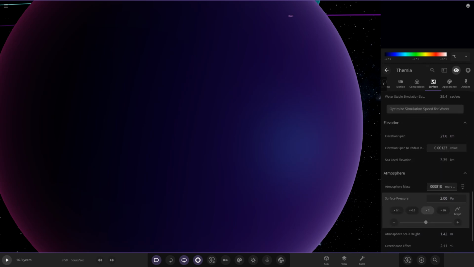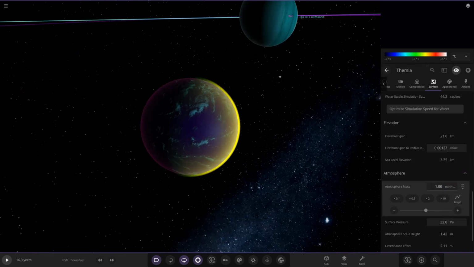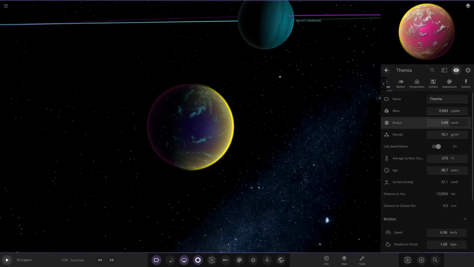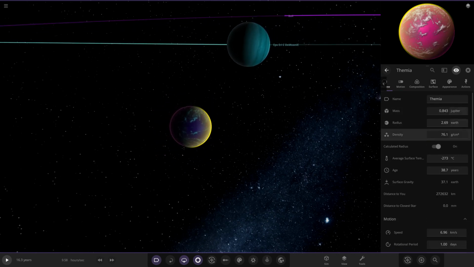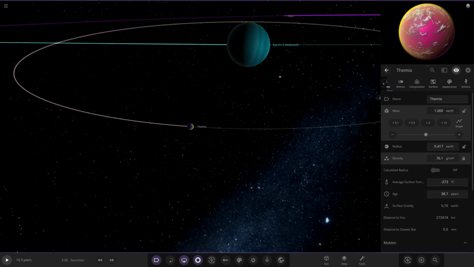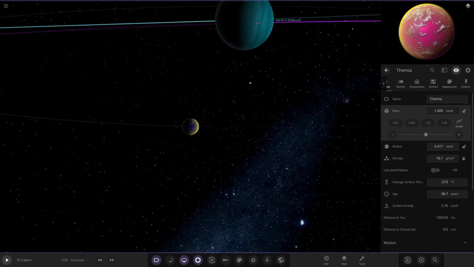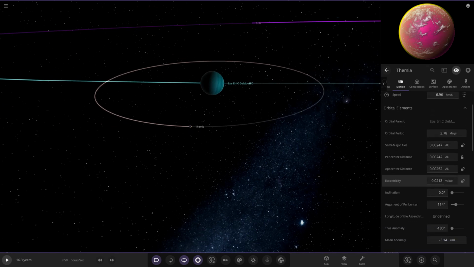Where are we? Make it bigger. 1 ATM, please. There you go. That's what we want to see. Right. So that mass is ridiculous. Right, turn that off. We'll go to 1 Earth. Nice and simple. There you go. There you are. Right. Now, I want to make your orbit.